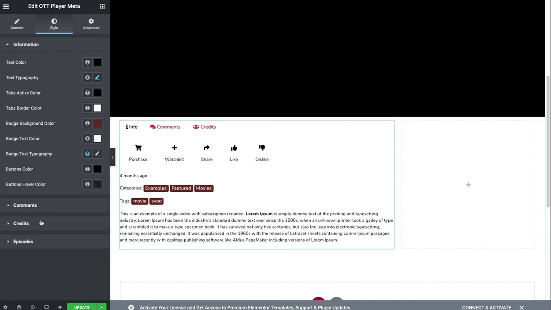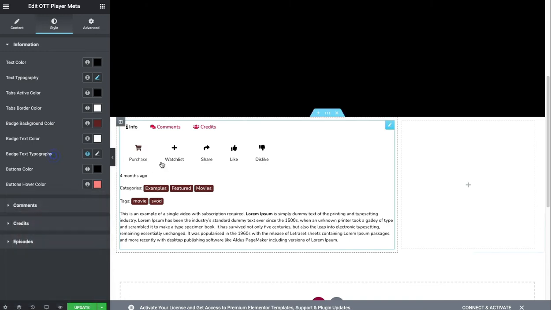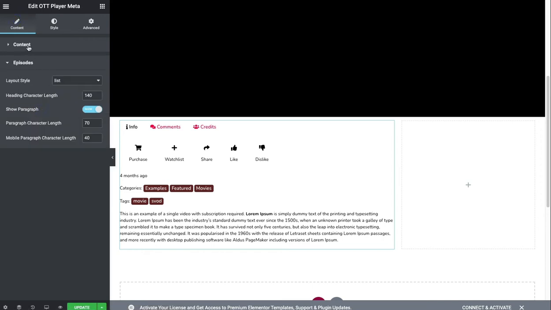And then you can obviously change the background of the action buttons. So the hover color, you could just change it to a red. So when you hover, it's gone to like a pink. And then we've got comments, etc. here. But if you go on the home page, you can actually go to content.